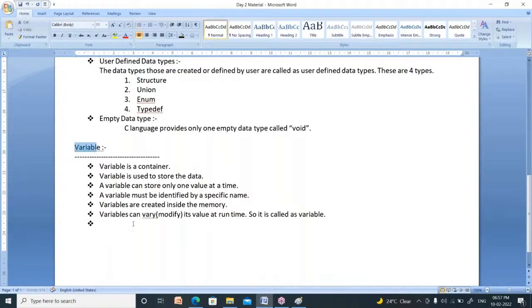So what is a variable? A variable is a container. What is the use of this variable? It is used to store data. How many values can we store in a variable at a time? We can store only one value at a time. Every variable must have a unique name. Every variable must be identified by a specific name. Variables are always created inside the memory.